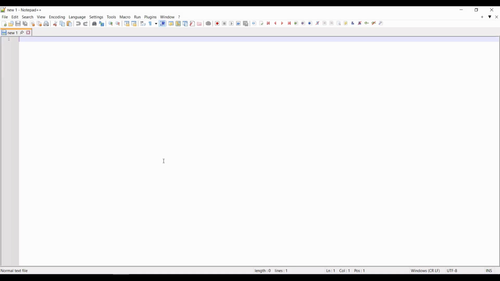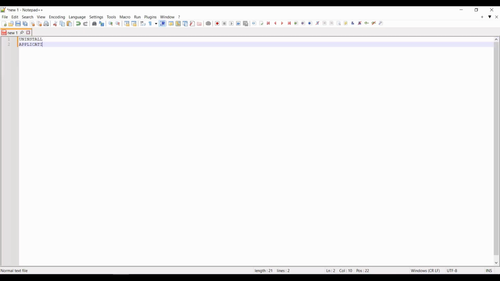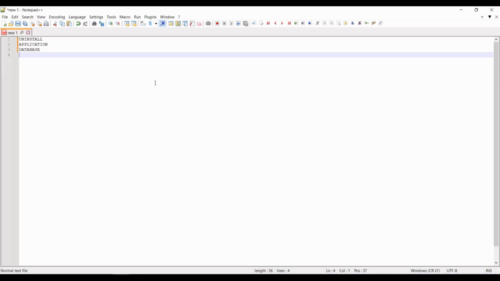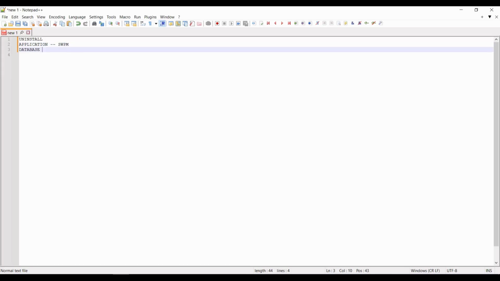What if there is a situation to uninstall the application and also uninstall the database, how are we going to do it? So we know that for installing the application we are using the tool called SWPM. And what about the database? We are using HDB LCM as the tool to install the database.